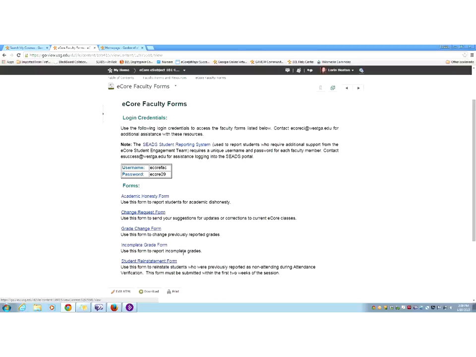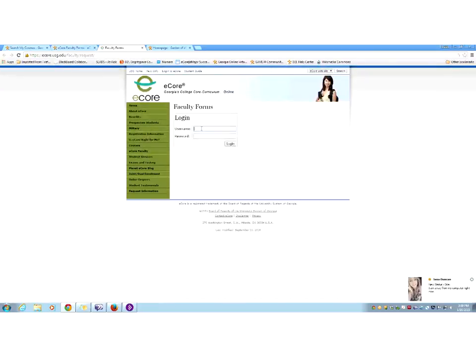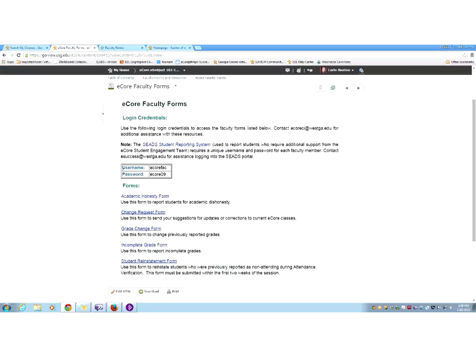Something that's changed from the past is that we wanted to make sure that we maintain the security of these resources. So you'll notice anytime you go to these items, if I want to select change request form, I'm prompted to select a username and a password. To make this a little easier for faculty, we've provided that login credential on the same page as these form links.